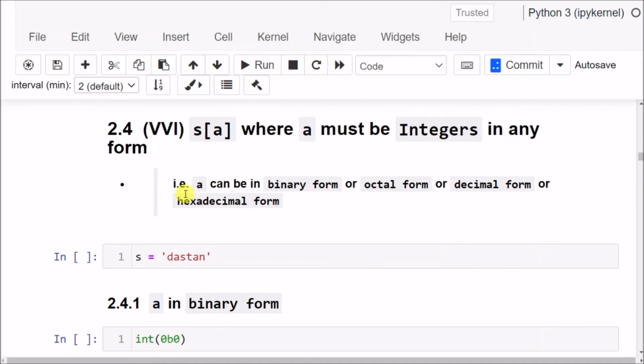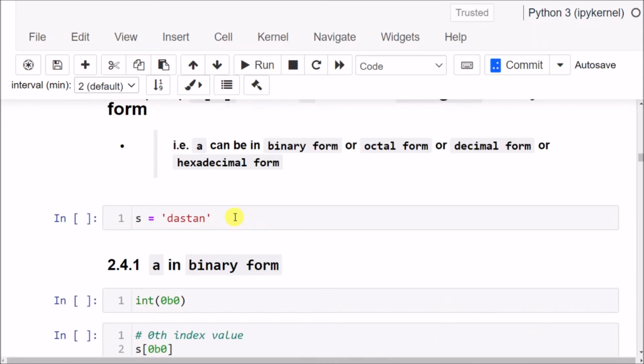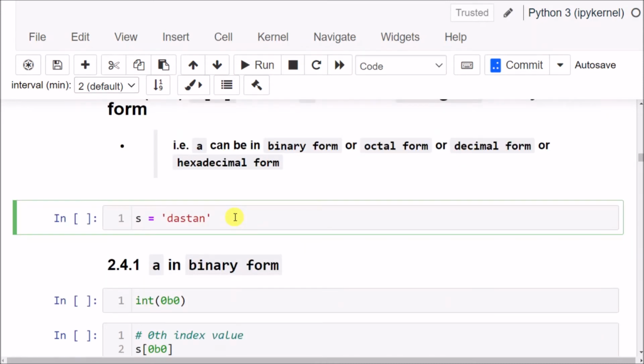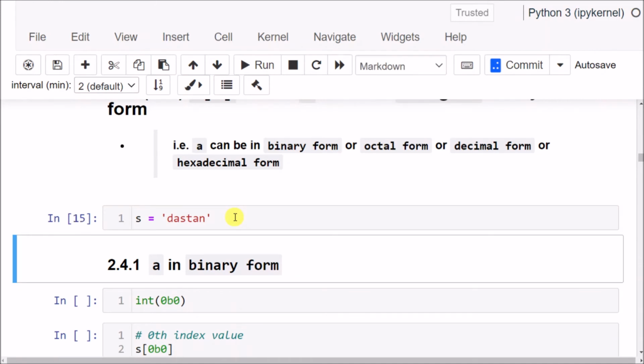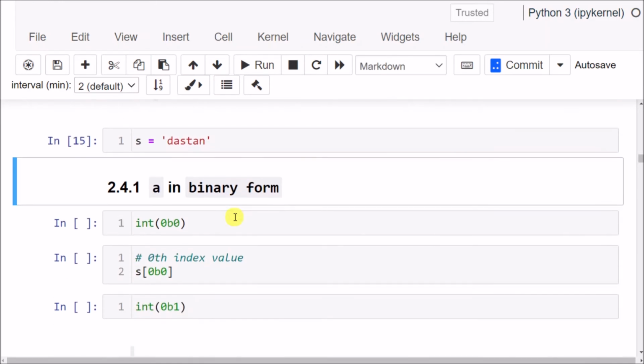So we have discussed that the index must be an integer in any form. We have already discussed the decimal form, and it can be binary, octal, kind of things. Now we'll talk about the binary form.